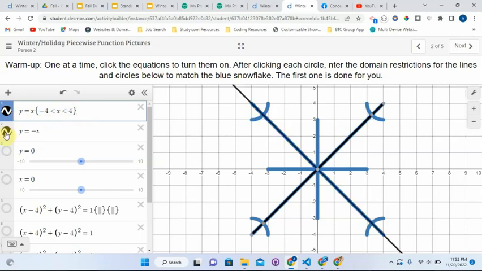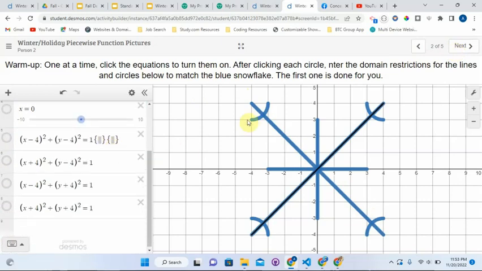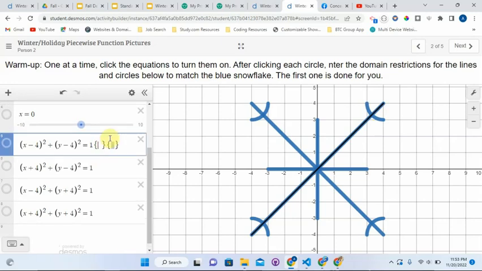They're going to just continue clicking the circles next to these equations, and it will pop up the entire equation. And then all they have to do is use domain restrictions to match the blue snowflake picture. The first one is just to get a quick win, get their feet wet, and make sure they know how the domain and range restrictions work in Desmos. And then on the circles, they'll actually have to use two restrictions, an X and a Y, so they'll need two sets of curly brackets.